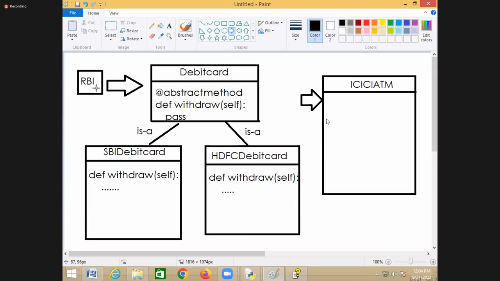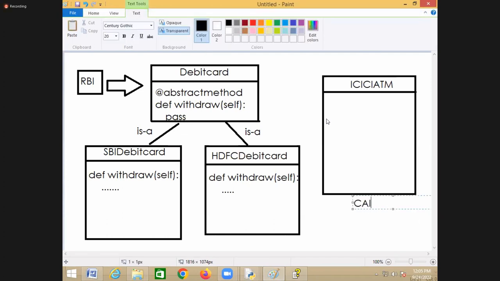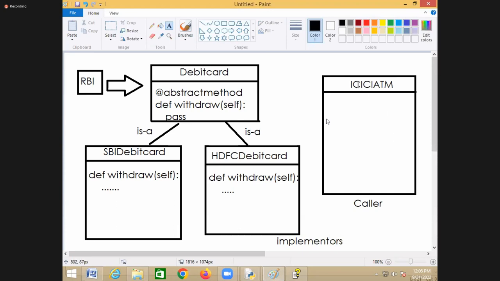one? RBI. So it means these abstracts are used by how many people? Two people. One is the implementer and one more is what? Caller. Two people are there here. This person is called which one? Caller. And these persons are called which one here? Implementers. And this is called as which one? Caller. So the caller who wants to call these methods of the debit card is calling it by following the rules given by which one? RBI.